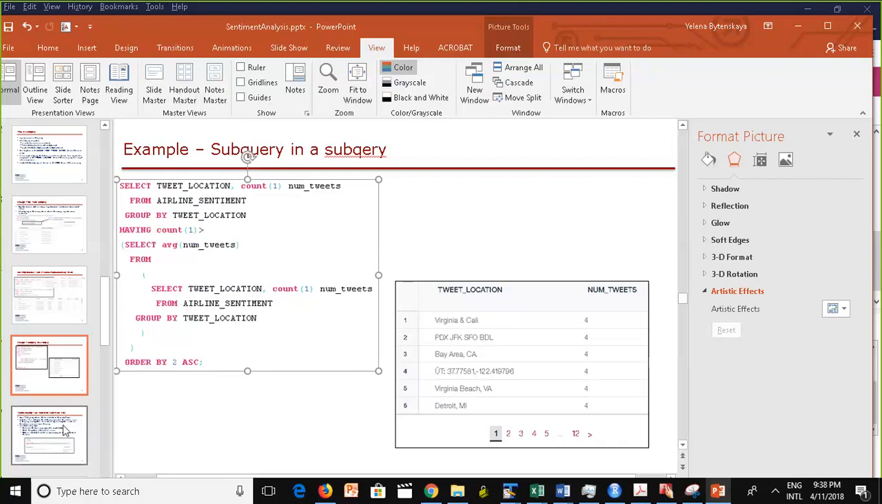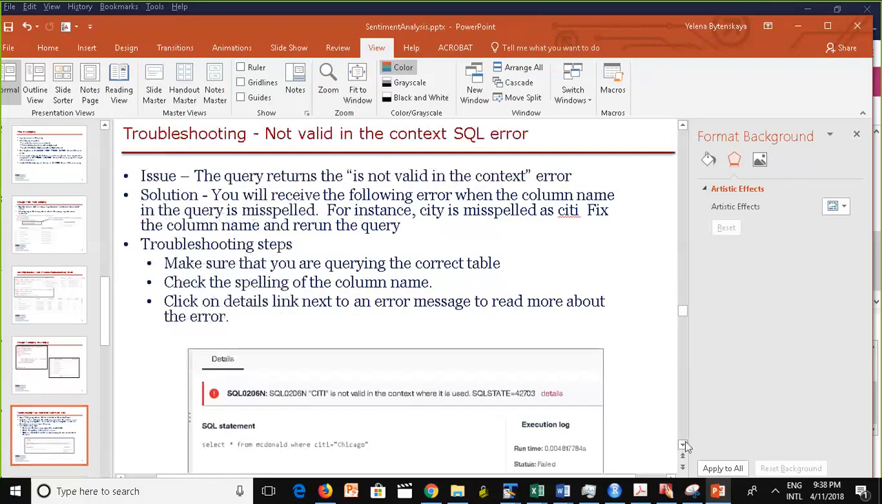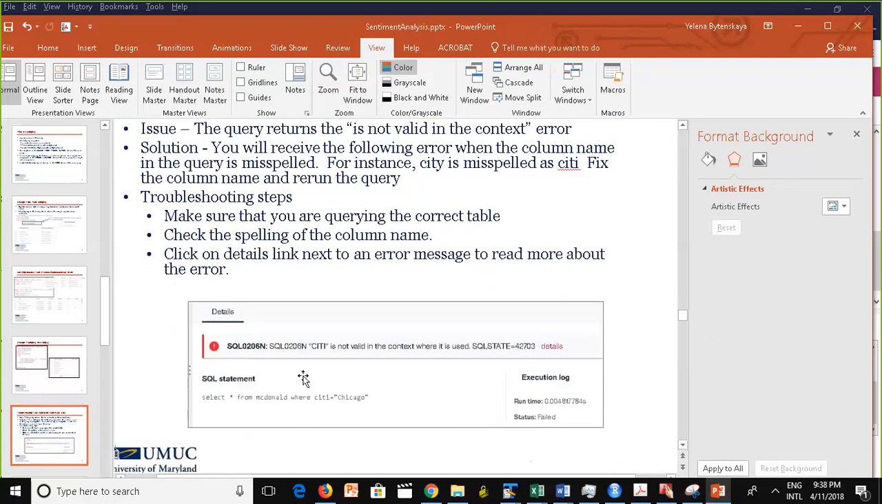Anyhow, now here, this is a troubleshooting, not a valid SQL error. What you need to do is, you will receive the error if your column is misspelled, right? Like this is an example, city. I spelled it incorrectly. So you have to correct the table names and column names. See, this is an example of an error that you will see, and then you can click on details to do more reading if you'd like about the error.